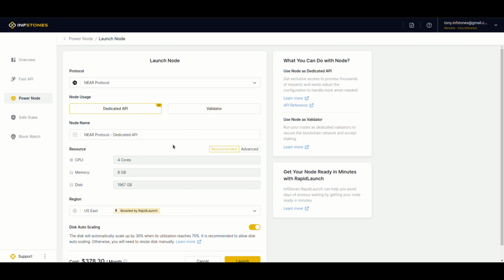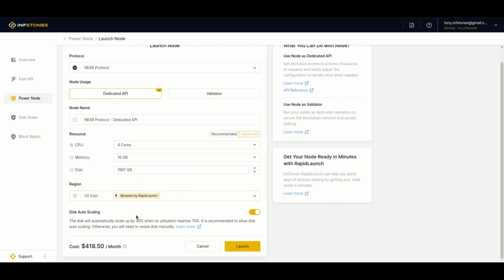As you proceed with the setup, you'll come across an Advanced tab. This is where you can customize your node's resources to fit your specific needs. Keep in mind, though, that making changes here could impact the total cost based on your selections. For the sake of simplicity, we'll adhere to the recommended settings. Next up is selecting a region for our node.